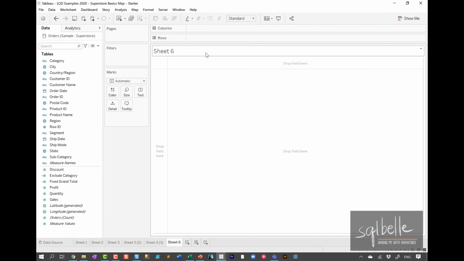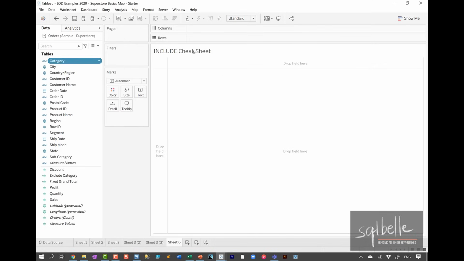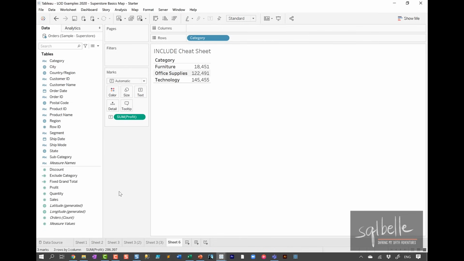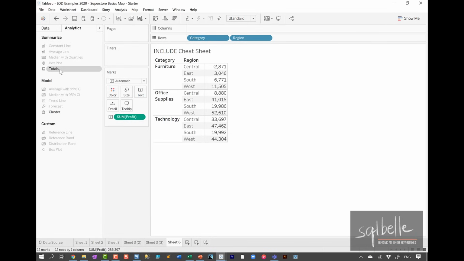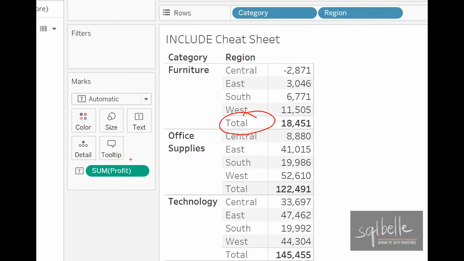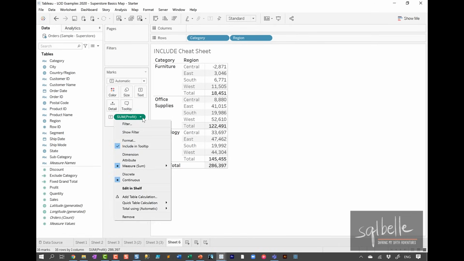Let's create a brand new sheet. Let's call this our include cheat sheet. And what we want is our category. We want the profit. And we also want the region. So let's drag region over. Let's add our totals. So in this case, analytics. Let's double click on totals. By default, these totals are based on sum. So it basically adds all of these numbers. But what we want is the average of these four numbers. So in Tableau, we can change the aggregation of our totals by clicking on the measure. And from here, instead of total using automatic, we can choose a different aggregation, and in this case, an average.